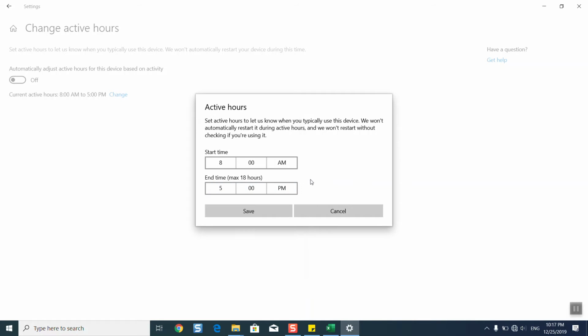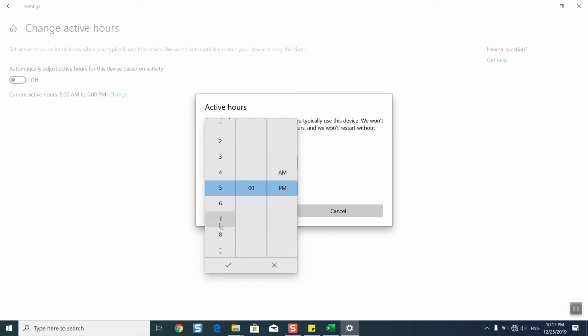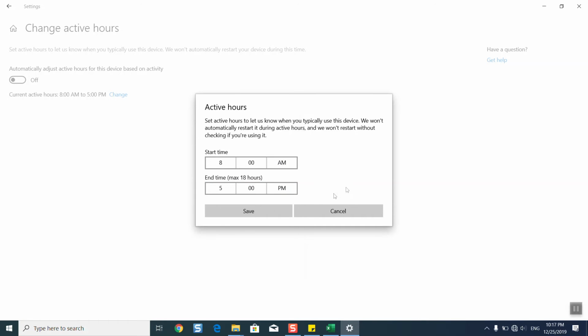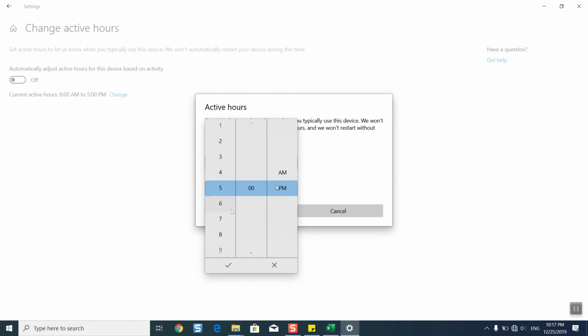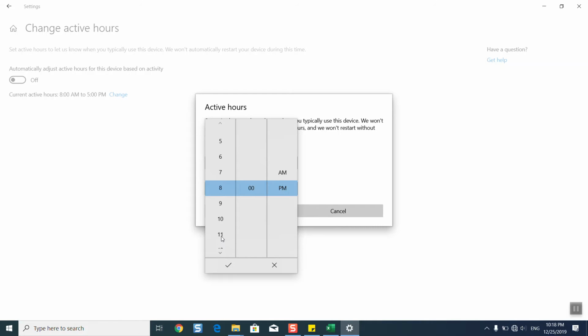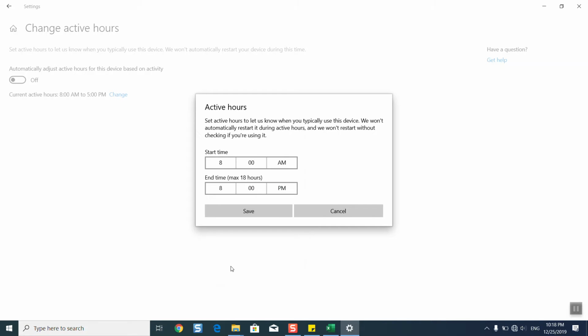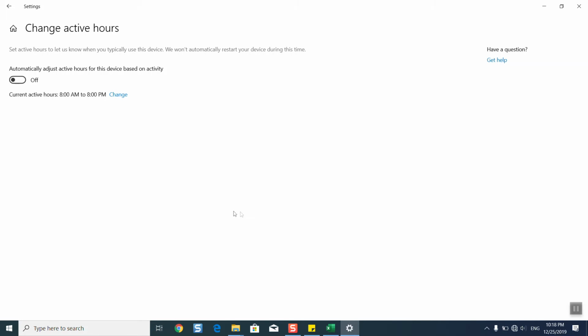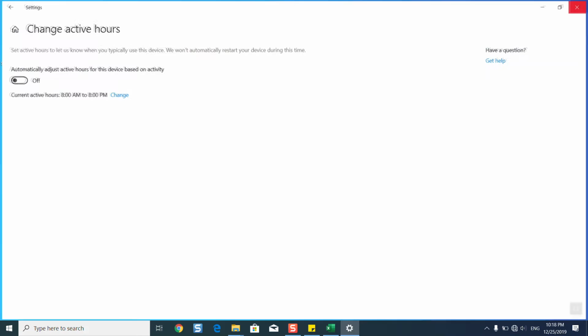or on PM, and we're going to put, let's say, until 8 evening. So we'll just click here. It says maximum 18 hours. So we'll try to select 8. And we'll select this little validation check. We'll click save, and now it should be okay.